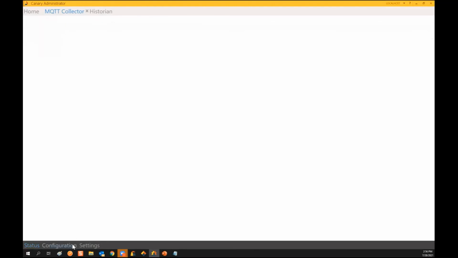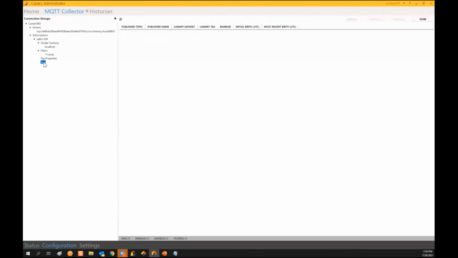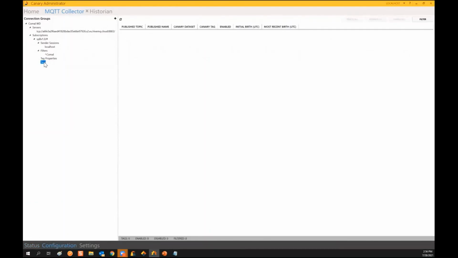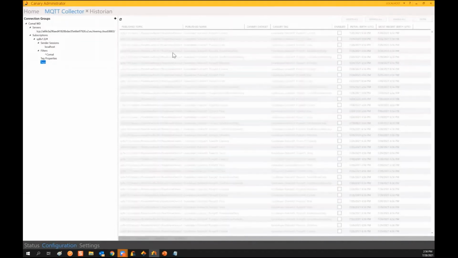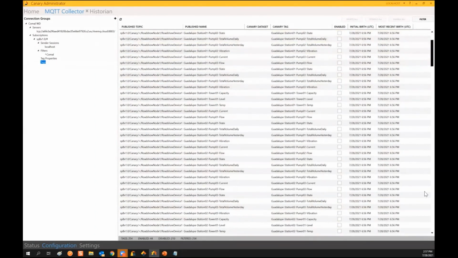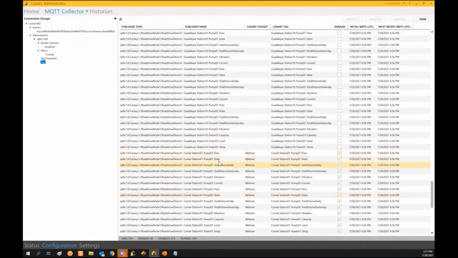So if I go back into my configuration and come into my tag list here, it'll update. Still wasn't updated, but I'd be able to see all my other tags that come in. There we go. So here's all the tags that I have listed here. Now you'll see most of them aren't enabled. They're the ones that start with Guadalupe. If we scroll on down my list, there we go. So there you see, there's my ones that started with Kamal, and they're going to that webinar data set, and they're enabled. And so that's how that whole filtering worked.